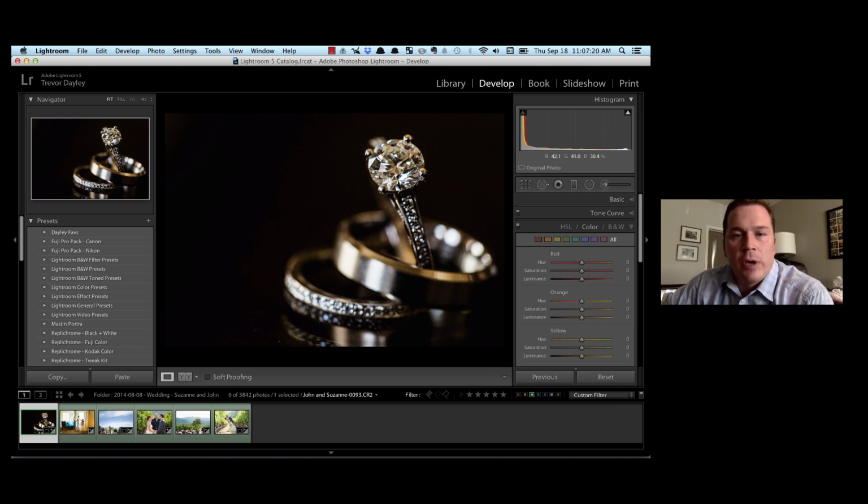Hey, I wanted to share another quick Lightroom tip with y'all. This one today has to do with using colors in your photos. And what I mean by that is how to actually manipulate those colors in Lightroom, whether you want to add more or less or take away from.